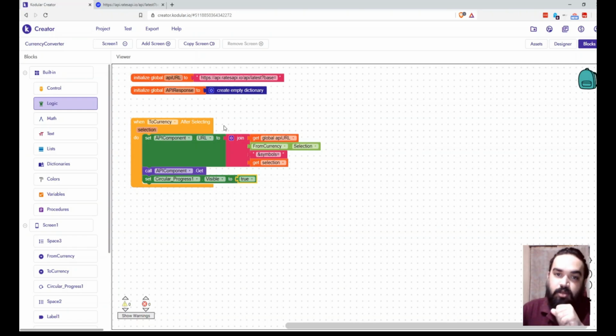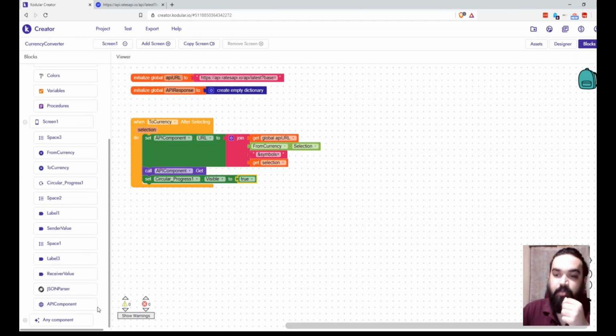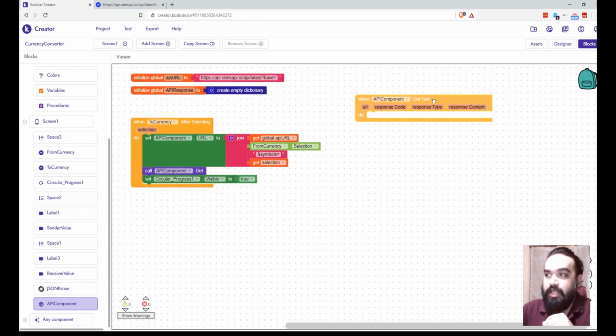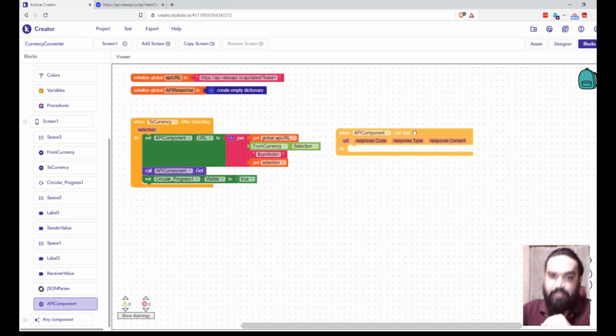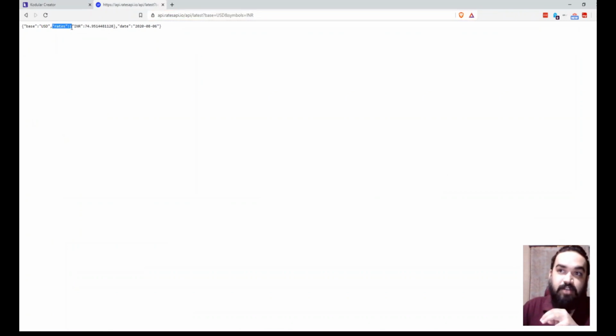So now the next component that we need to add is again the API component, where we check if the API component has received a response. So what we'll do is we'll do got text. So inside this we have a bunch of steps to do. First one is to store the response here. Which response? The response inside the rates value.